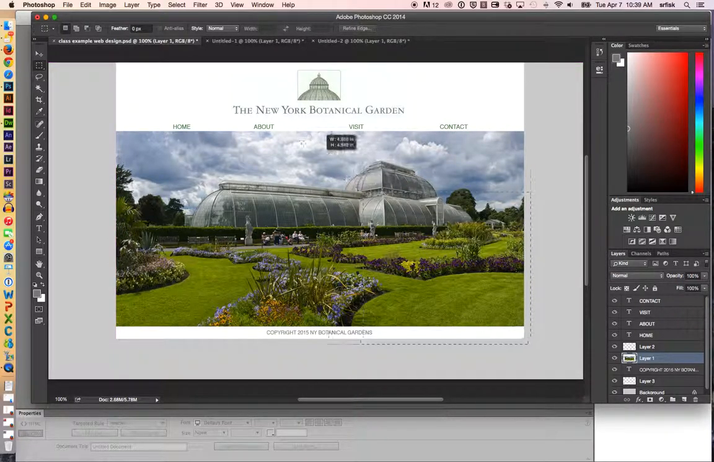This is the main container that holds everything together. This is our header. This is going to be our nav. This is our main image. And last but not least, this is our footer.